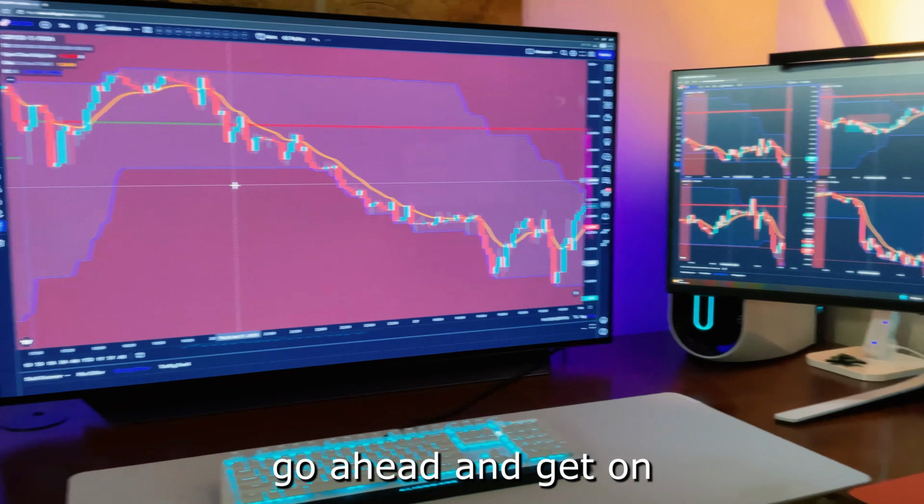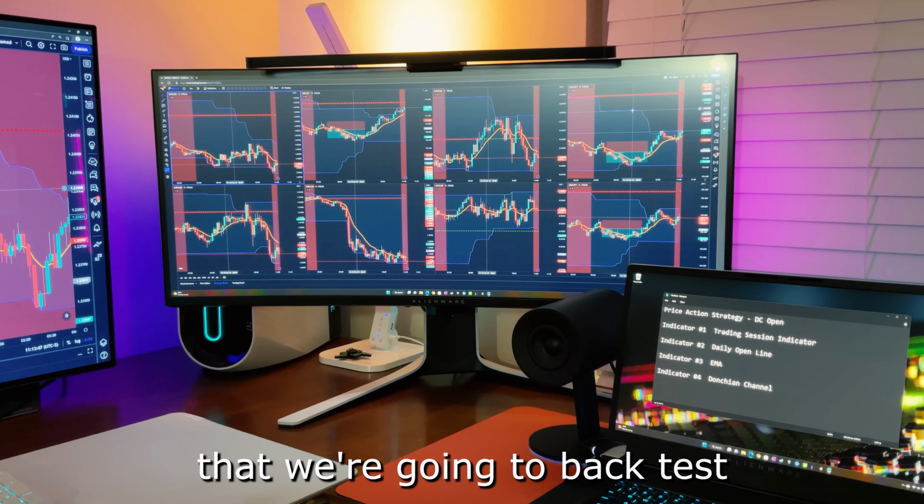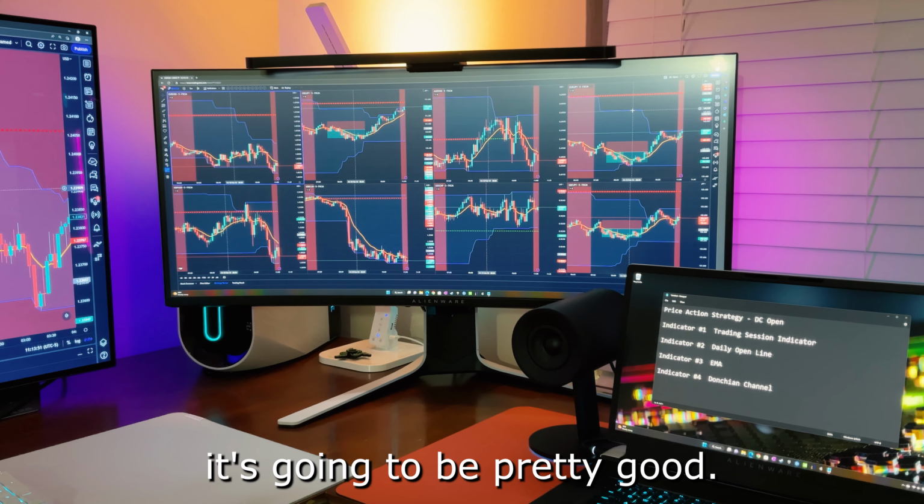Now let's go ahead and get on with the back testing, and we'll pause on the tricky ones and discuss if they're valid or not. These are the 8 pairs that we're going to back test, and spoiler alert, it's going to be pretty good. Let's start with the EU, the euro dollar.